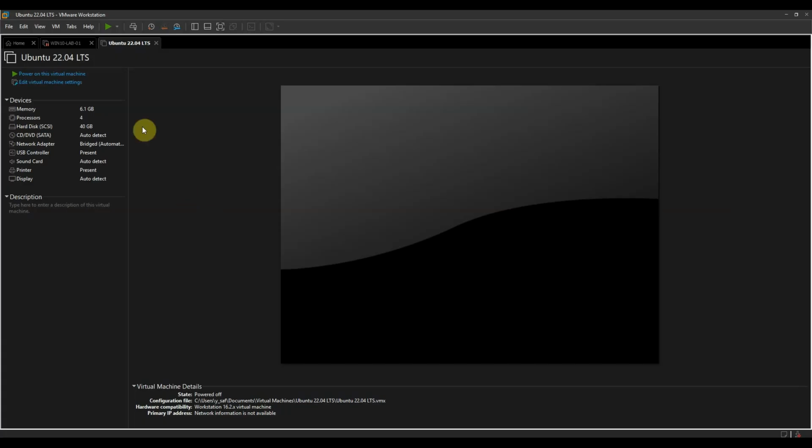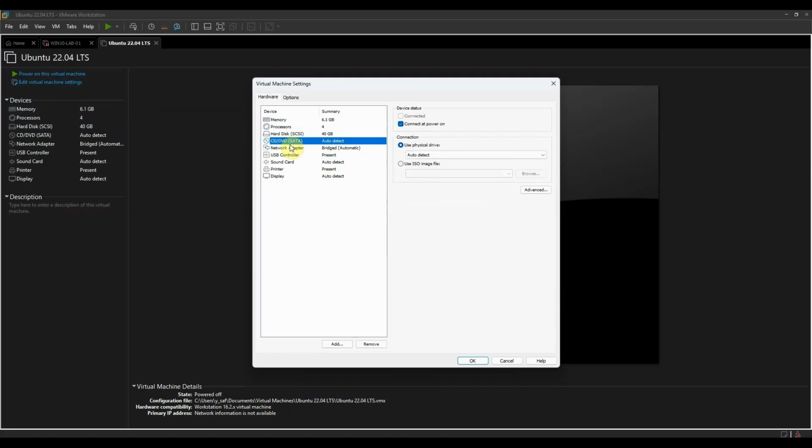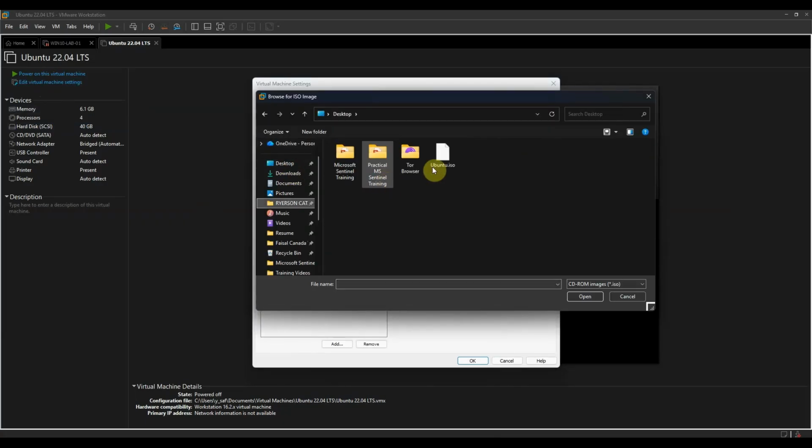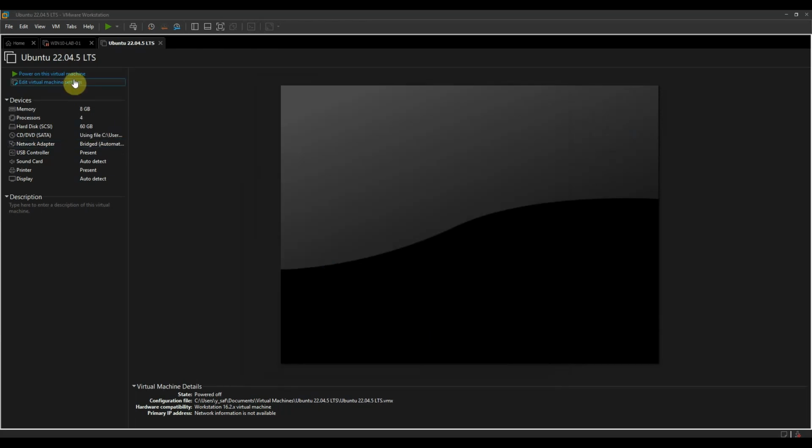I'll go back to my VMware Workstation. I'll click on Edit and choose the CD/DVD and use the ISO image file, which we have downloaded. You can click Browse and choose your ISO image. Hit OK and then click on Power on this virtual machine. The Ubuntu installer will boot from the ISO.